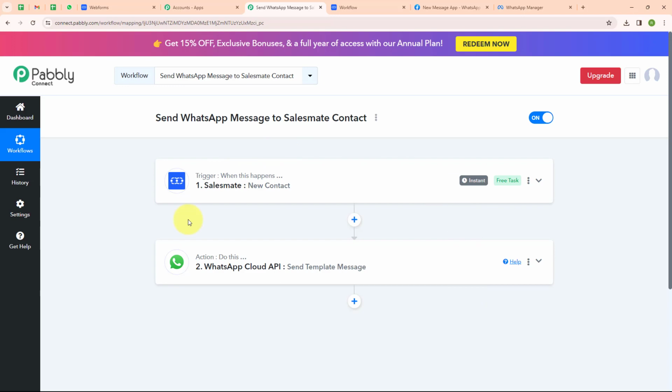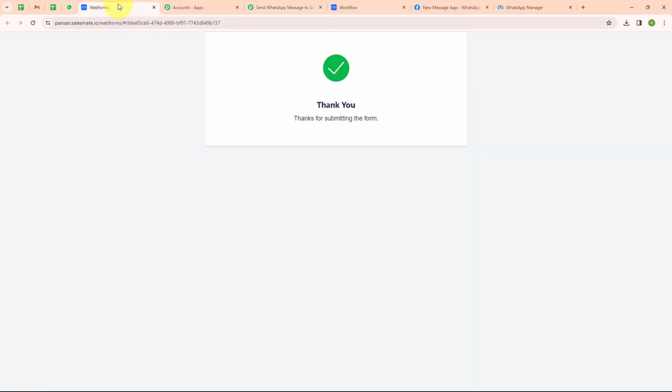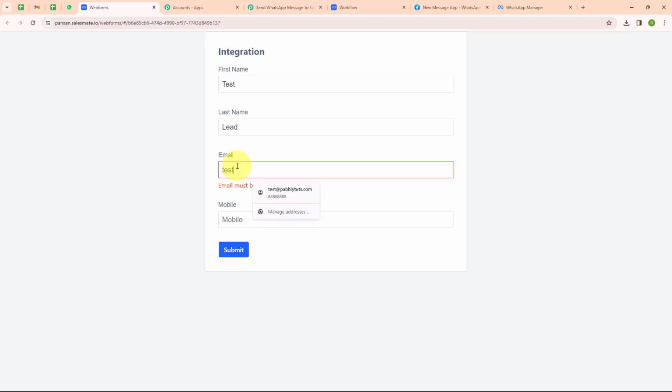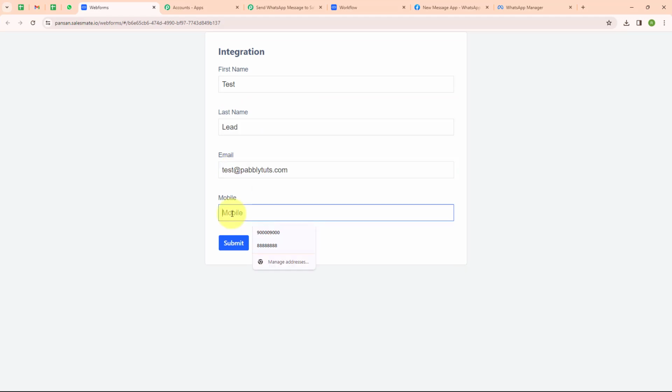So with this, we have successfully set up our automation. Now let's test our automation to check whether it is working or not. So now to do a test submission, we need to submit a new lead form. So here in lead form, I'm going to refresh this form. And now I'm going to fill another dummy data. Here I'm going to enter the first name as test, last name as lead, email as test@pabblytunes.com. And this time I'm going to enter my original phone number. And now I'm going to click on submit.